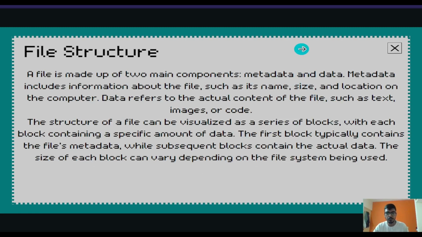Next topic is file structure. A file is made up of two main components, metadata and data. Metadata includes information about the file such as its name, size, and location on the computer. Data refers to the actual content of the file, such as text, images, and code.